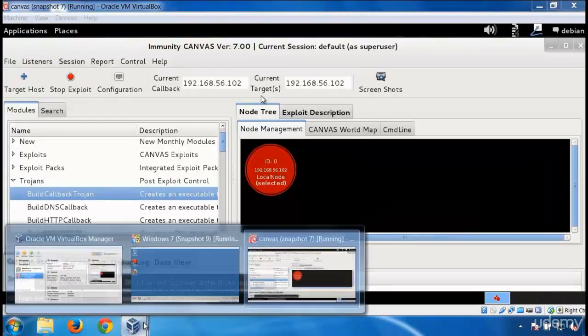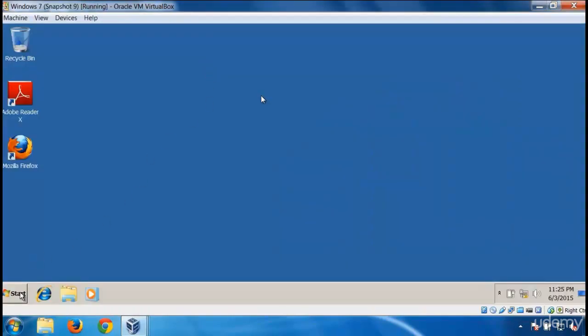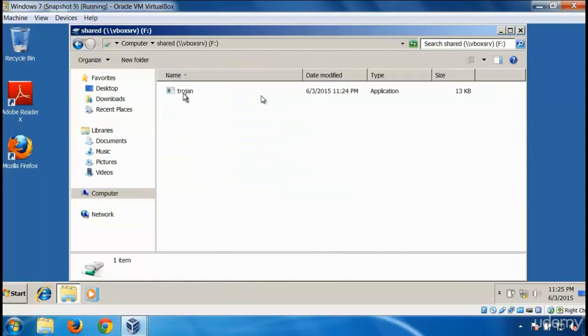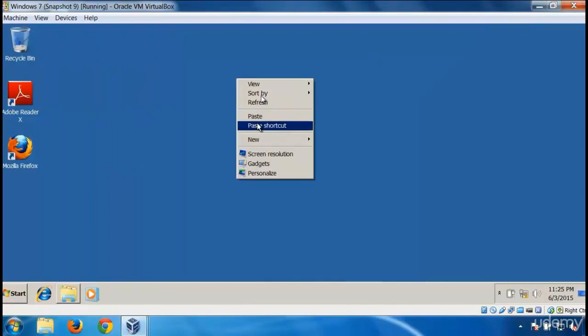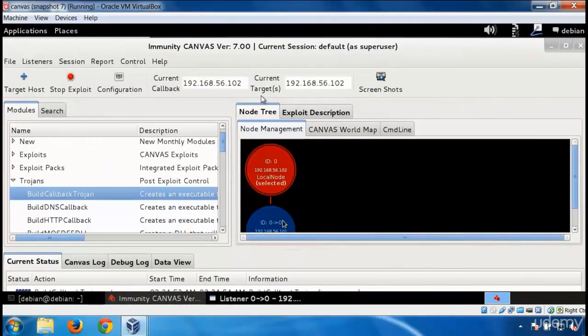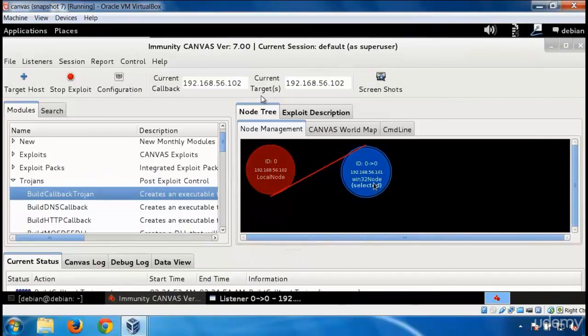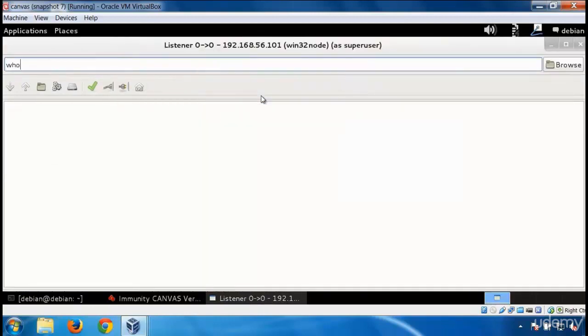But in a normal attack scenario, an attacker would probably mail this or send this by message and trick the user into running this exe. But here, since we're not covering that, we're just going to copy this file and run it from the victim's computer. So it's being run, and if you go to the Canvas computer, you can see a new node has come up, which is the compromised host, and a command shell has popped up, so you can run commands in this computer.